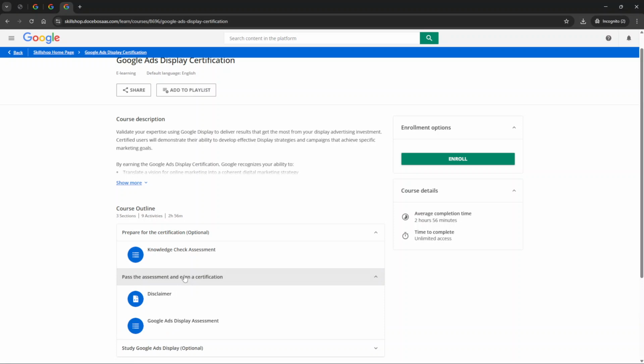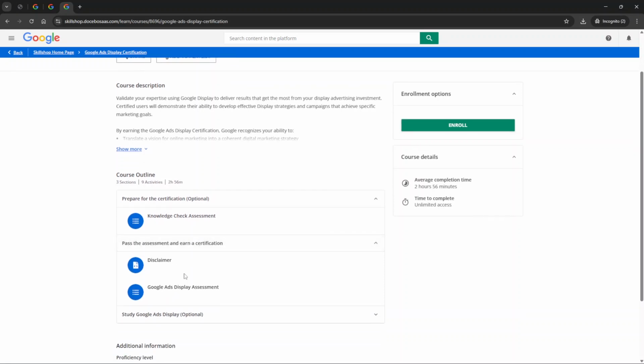If you pass, you can download your certificate from Skillshop or through Accredible. You'll also get a shareable link you can add to your resume or professional profiles. It's a great way to showcase your skills to clients and employers.